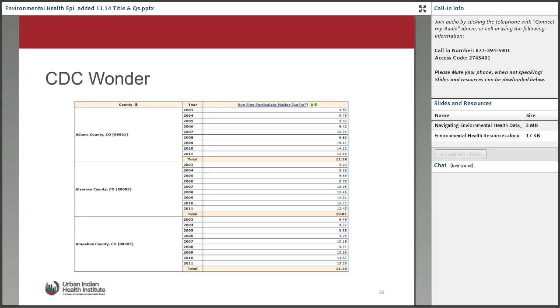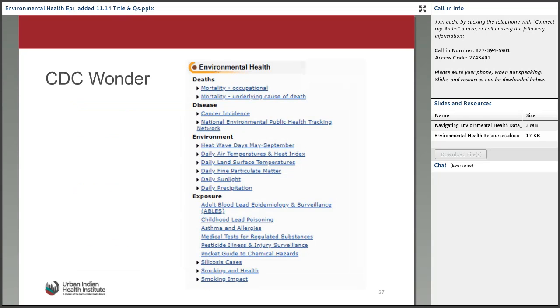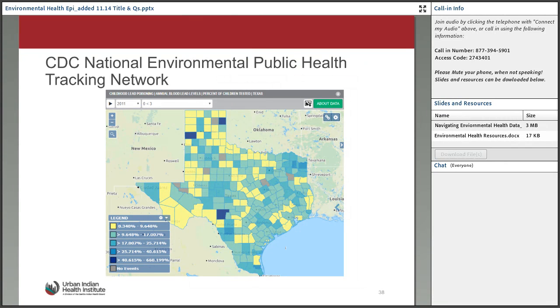The next feature highlighted from CDC Wonder is the National Environmental Public Health Tracking Network. This is similar to that mapping tool I showed you before, but provides information at the county level on content such as air quality, asthma, lead exposure, climate change, and drinking water. And here we are showing the percent of children under 3 who were tested for lead exposure in the state of Texas. These are really useful just to get a map of your area and get a visual for any presentation or anything that you're preparing that needs some visual to show an exposure.